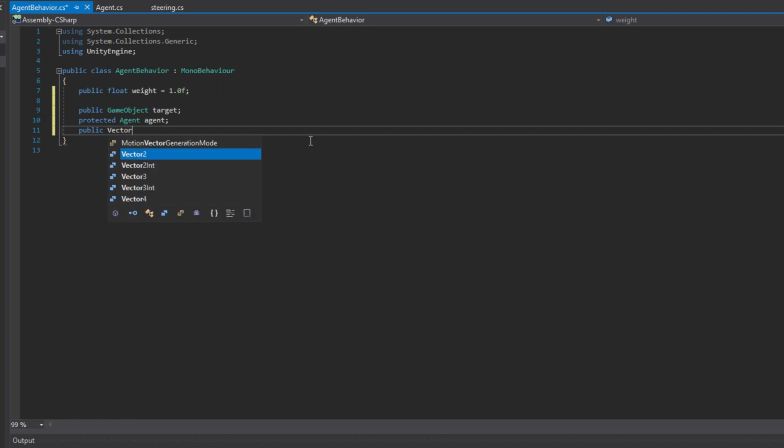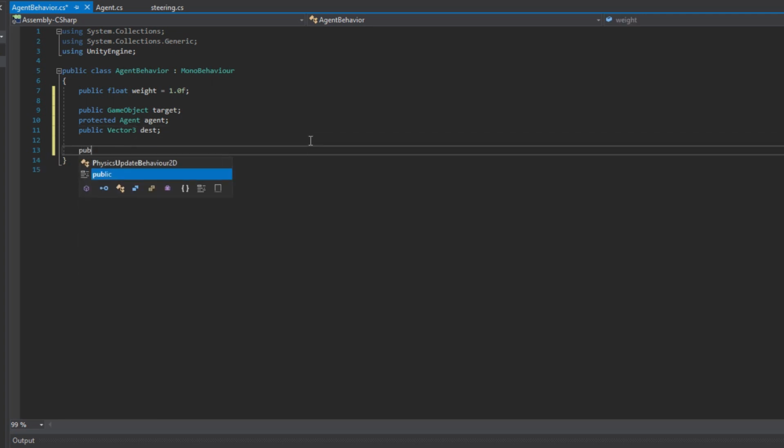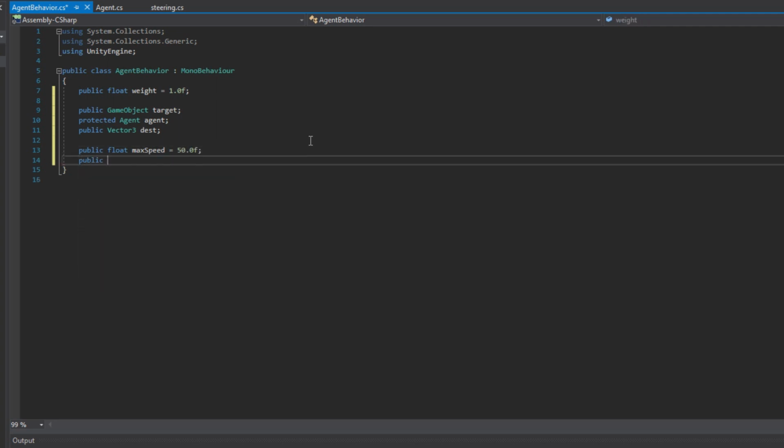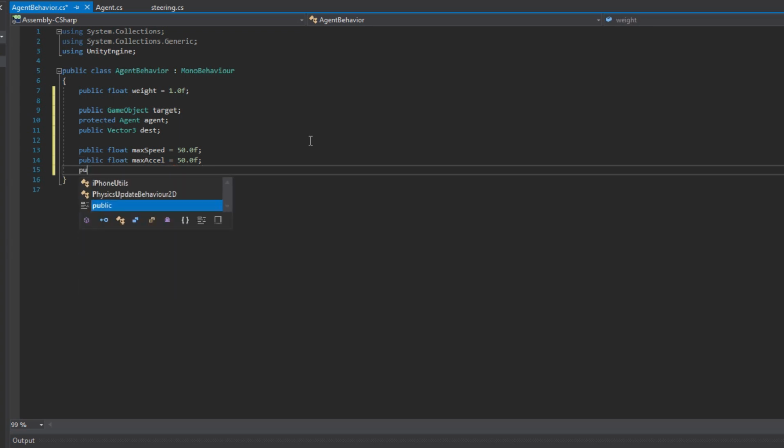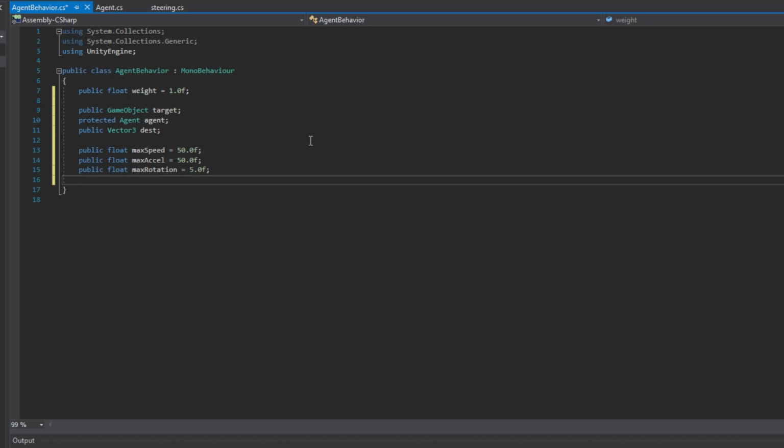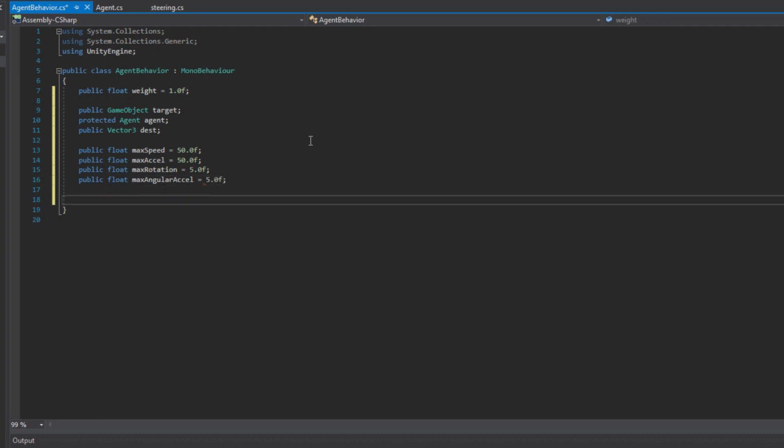The first thing we need is a weight, so that we can weight all these different steering behaviors differently. Then we're going to need a reference to the target in case we're pursuing something. Everything is going to need a reference to the agent so that we can apply these steering behaviors to the agent. One other thing we're going to need is a vector3 as the destination. If we're not following a target, if we want to move to a location in the world, then we would use a vector3 destination rather than a target. Next is the max speed and max acceleration, and then we're going to have the max rotation and the max rotational acceleration, or angular acceleration, I guess.